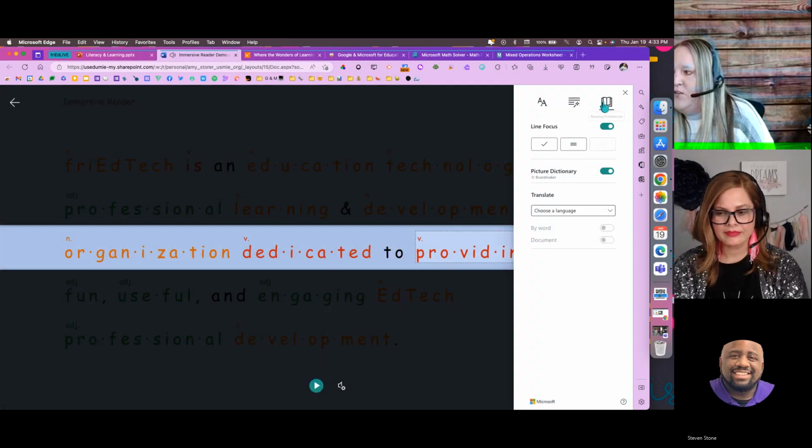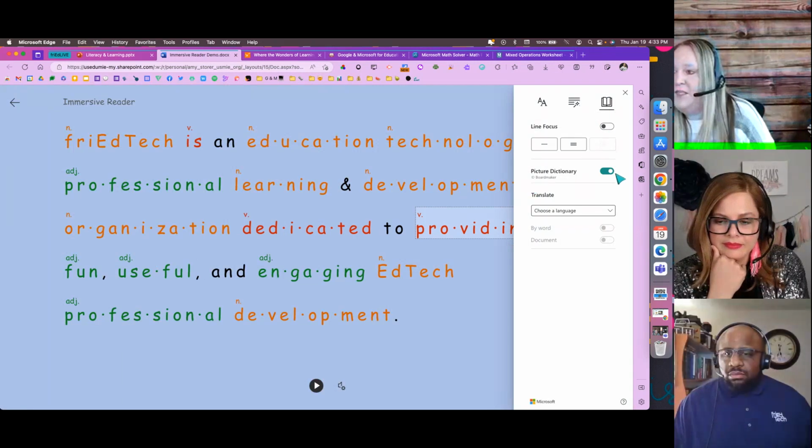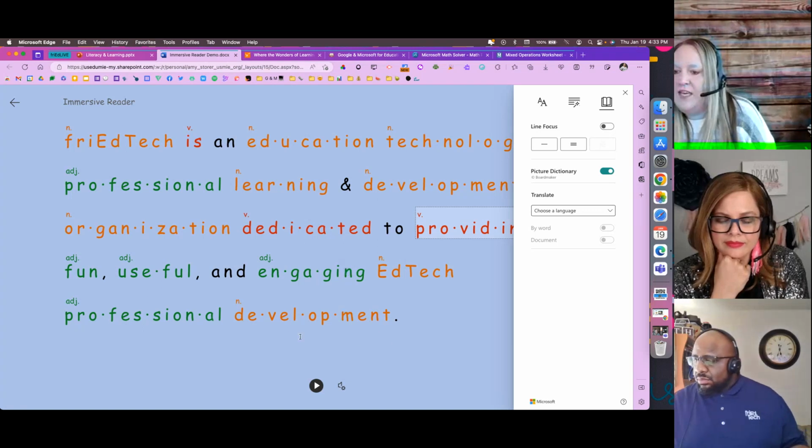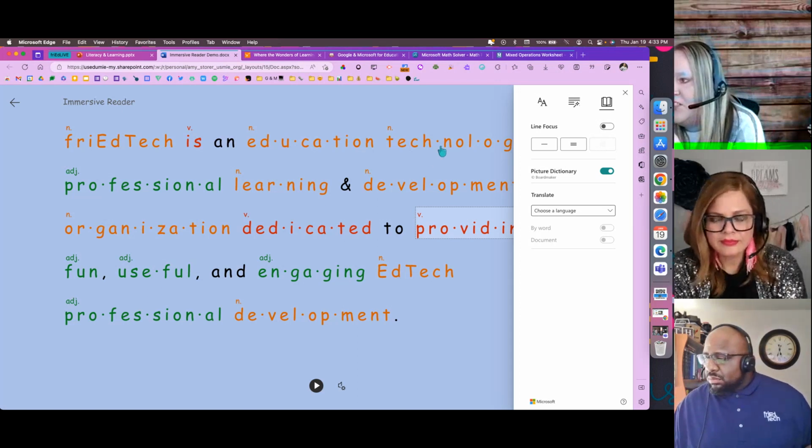You can always come back here to reading preferences and turn that off. Picture dictionary is defaulted to be turned on. This is very, very powerful, especially for our ELLs, our English language learners. They can come, let's see if I can find a word. What about technology?